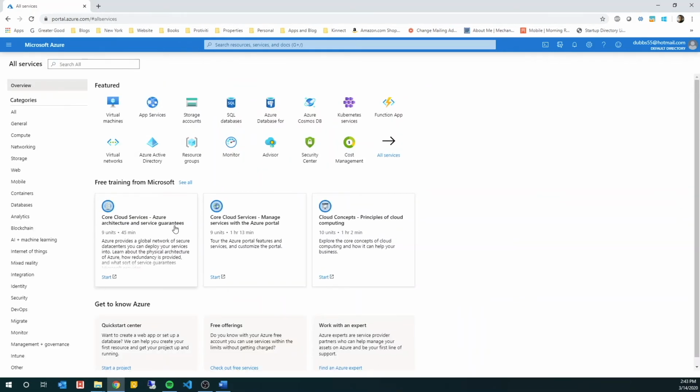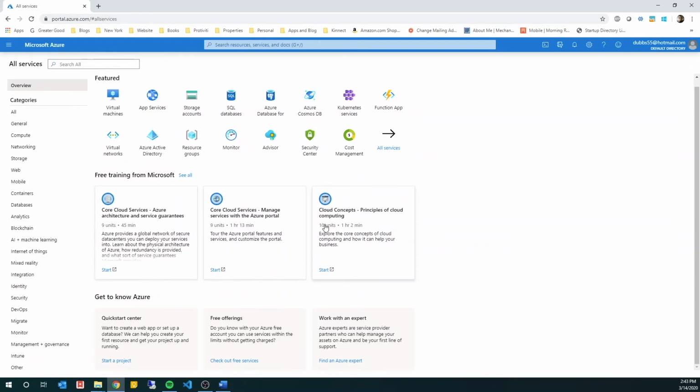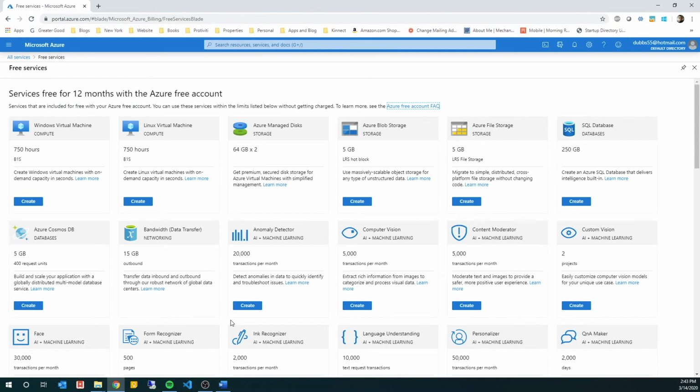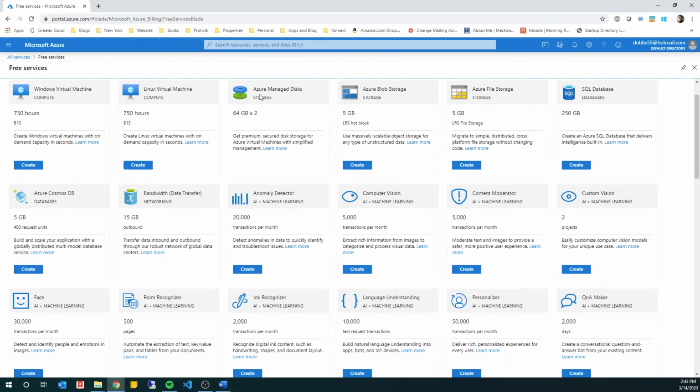But if you click on more services, there's some training that you could go through to get your head around what's available. There's some get to know Azure documentation, and there's also some free offerings. So later on, we get to subscriptions where you have to put in some information on your credit card to get billed on some services that we're going to be using. This also gives you a pretty good walkthrough of what's going to be free for the first 12 months when you register a new Azure account.